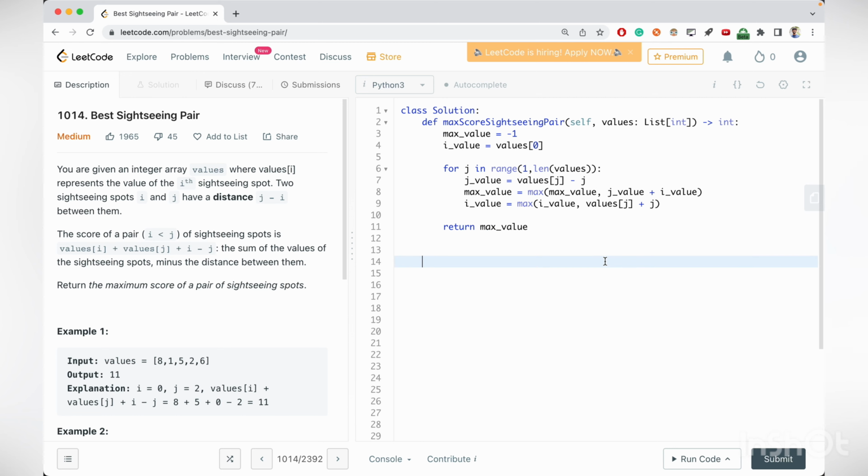And if you can see the code, that's what I've written. I've initialized it with -1, and I've initialized my I value with values of 0, and I've iterated through the loop starting from index position 1, and at every iteration I'm updating my j value with values of j minus j, and I'm trying to update my max value with the previous max versus current j value plus I value, and I'm trying to update the I value as well, since there is a possibility that my current index of j can be the next possible I value for some iteration in the future. So that's my thought process behind this statement.